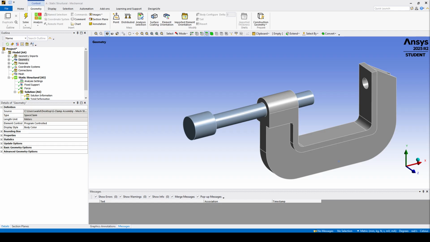If you have ever run a finite element analysis and wondered, can I actually trust these stress results? Then this video is exactly for you. Today we are going to analyze a complete G-clamp assembly in ANSYS Mechanical, and instead of simply making the mesh finer everywhere, which is what many beginners do, we will learn how to refine the mesh intelligently.